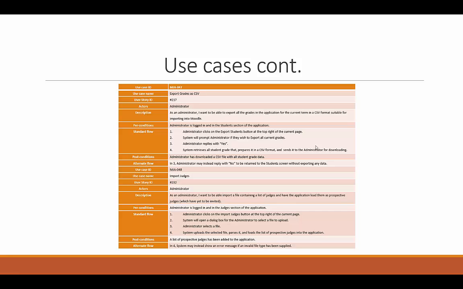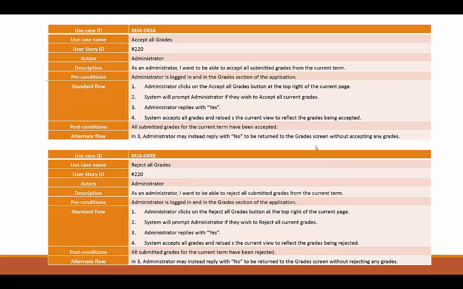Similarly, we also have the Import Judges use case here, during which the administrator clicks on the Import Judges button at the top right of the current page, which is in this case the Prospective Judges page, after which the system will open a dialog box for the administrator to select a file to upload. The administrator selects a file, and the system uploads the file, parses it, and loads the list of prospective judges into the application. The file in this case is a comma-separated value file, or CSV file.